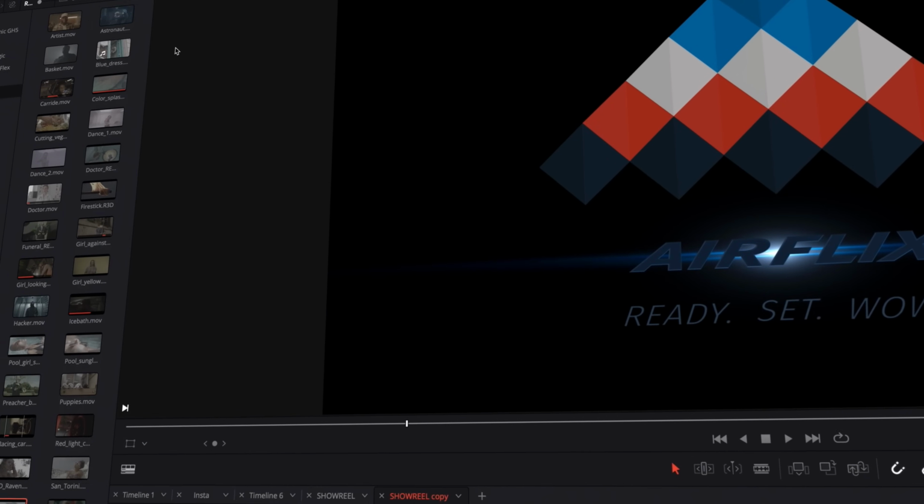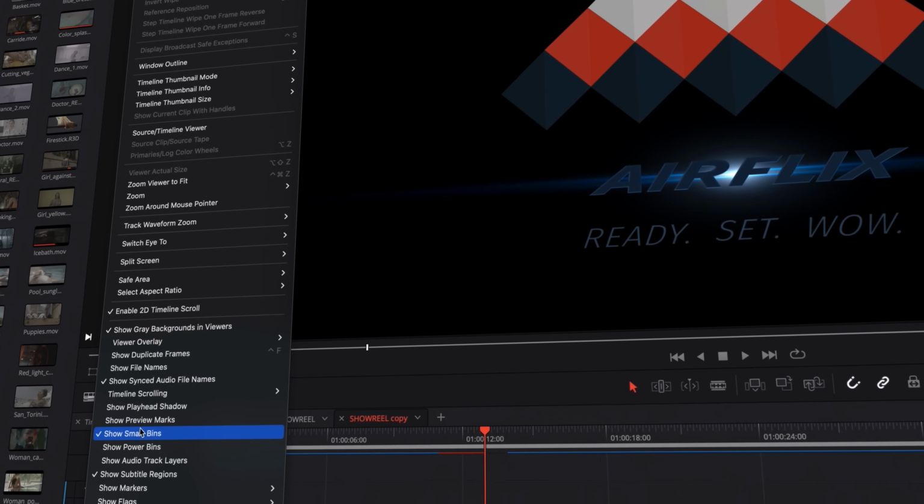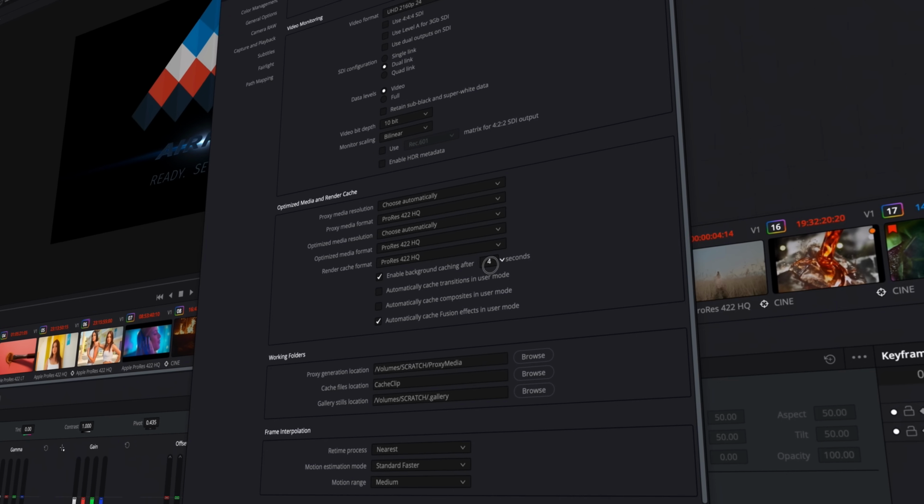Are you new to DaVinci Resolve? Are you constantly wondering if there's a smarter and faster way to work? Are you just not sure if you're actually getting the most out of it, and if your settings and preferences are set up in the best way possible? If you're not sure, then follow along here.